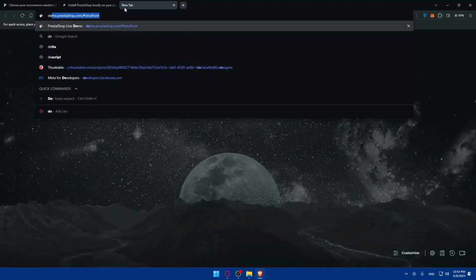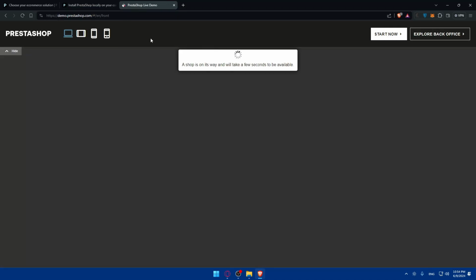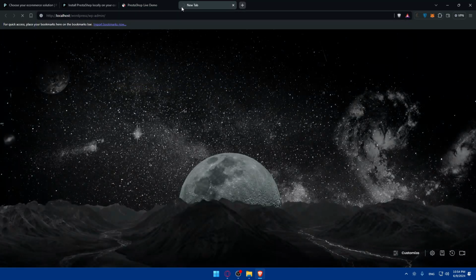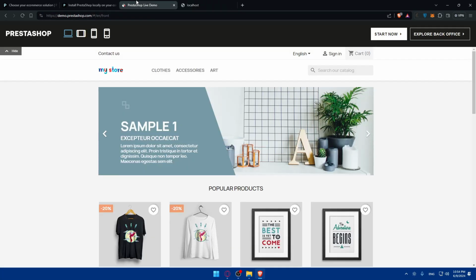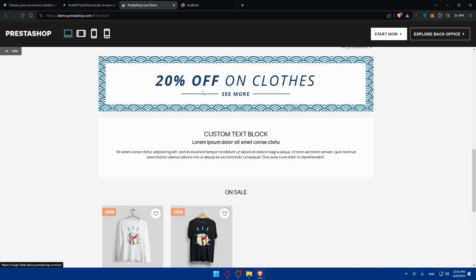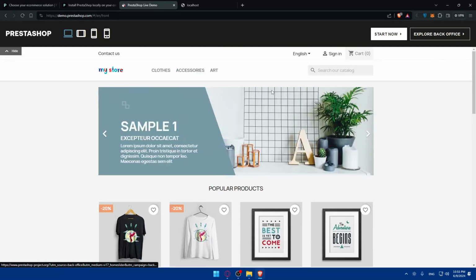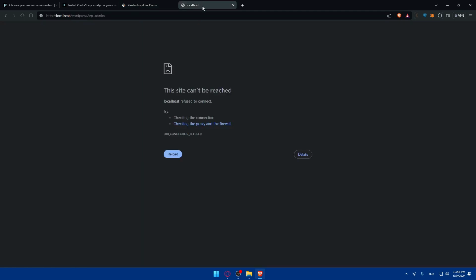For me to access the PrestaShop, I'll just access a demo to show you exactly how it's going to be. So this is going to be the front once it's loaded, and I'll open my localhost for WordPress. My WordPress, I have it on my localhost. My PrestaShop, I have it in my localhost. As you can see, the front office will be something like that, and I can go and explore the back office and access it to manage my store.